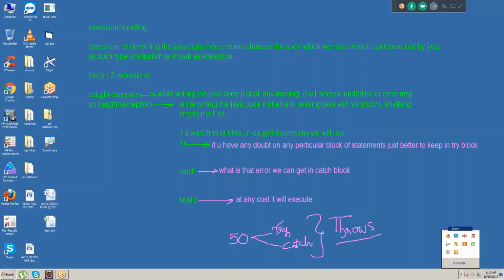So, what is the main drawback in try and catch? If you have doubt on only a particular block of statements, it is better to keep it in try and catch. If you have doubt on multiple blocks, multiple times we should write try and catch, so the program will be lengthy. Instead of try and catch, always we will use throws. If it is multiple blocks, use throws. If it is a single block, then we can keep it in try and catch.